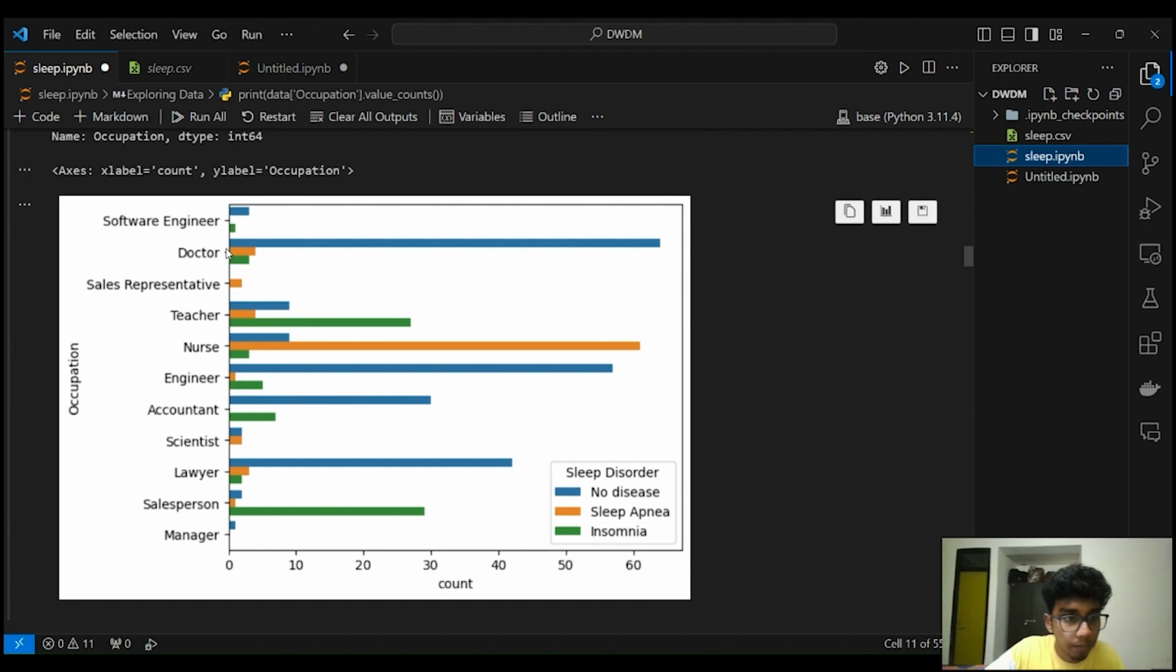Here we can see that software engineers and managers are likely not suffering from any disease, and sleep apnea is majorly suffered by nurses.